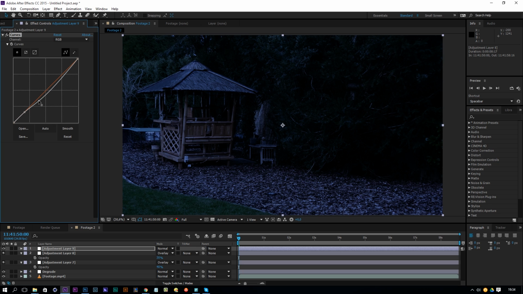So bring it down here a little bit more to make it even darker. And there we go. And if we toggle this on and off, we can see that the highlights really are starting to disappear. And this is actually what we're looking for.